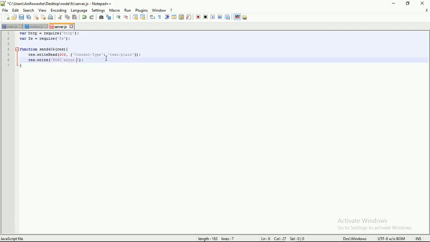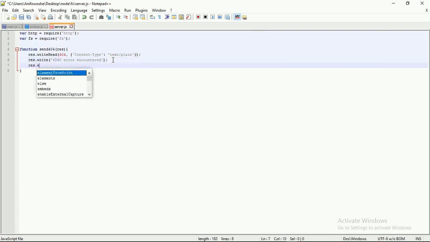404 error encountered, and res.end. res.end actually puts a stop to the response. If you don't use res.end, it's most likely possible that it will keep running, keeping the connection to that particular stream, so you have to end the response at this point.